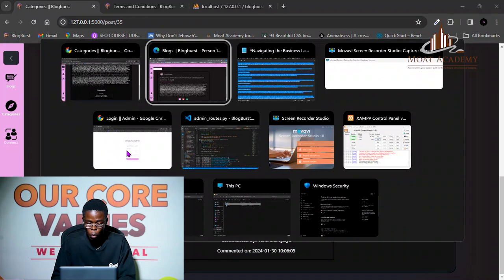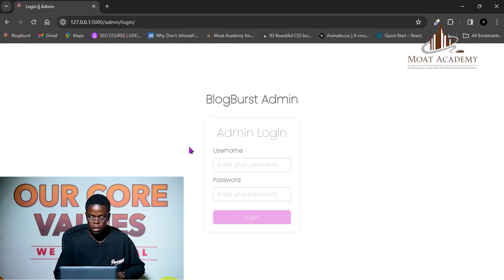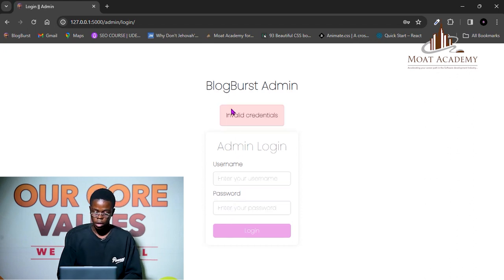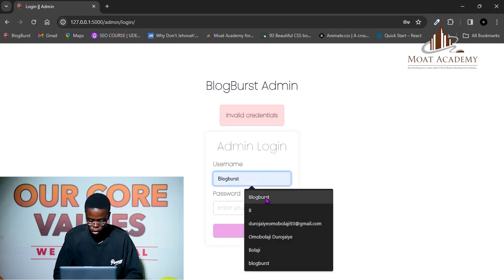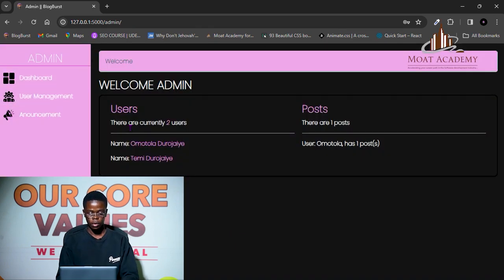So now we're going to log in as admin. Let's see what the admin of Blogburst can do. So input your username and the password. If the admin inputs the wrong password, you're going to get an error message that says invalid credentials. So let's input the right password. Login. So the admin can see that we have 2 users currently, Omotola and Timmy.